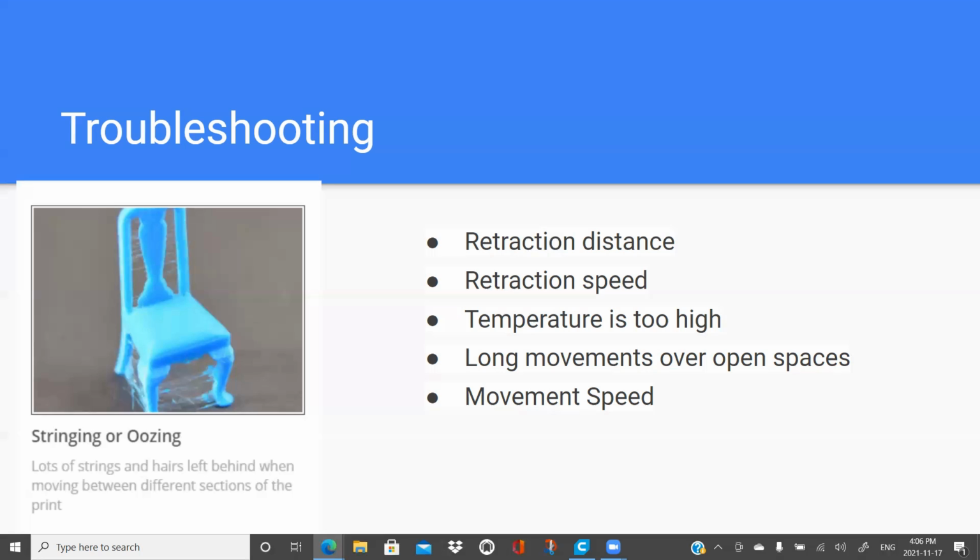Some machines can't handle moving at higher speeds though. So I would stick with retraction distance and retraction speed, optimizing those first before you move on to the actual movement speed of the printer. As well, a couple of reasons that this could arise is the temperature being too high. Again, that shouldn't be an issue if you're using regular PLA. If you're trying a new filament, obviously make sure that you find the exact optimal temperature for that. And we talked about the other two down there.